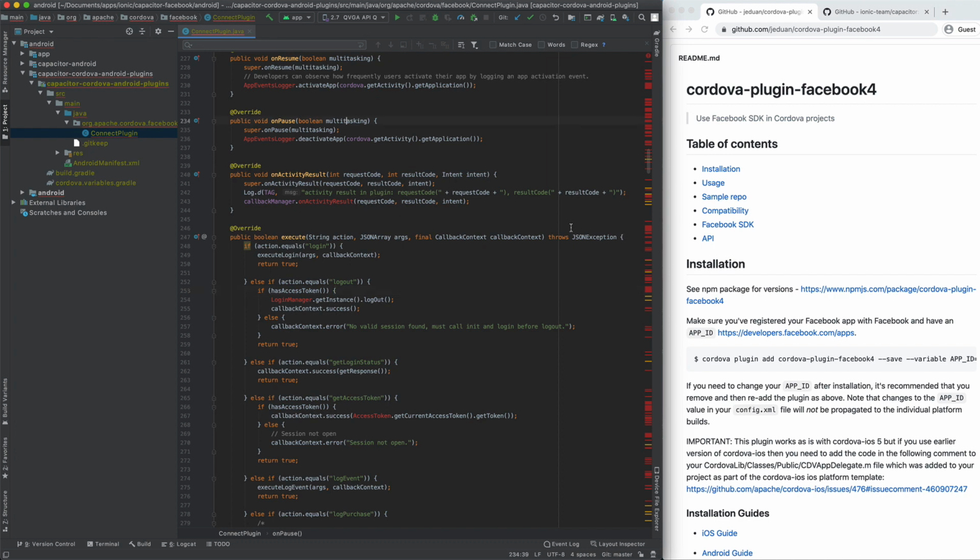But we can see that that plugin has been pulled into this project. If we try to run this right now, it's not going to work because we are missing those install variables which configure your Facebook app ID and things like that. So it won't work, but you might be left at this point thinking, well, what do I do?